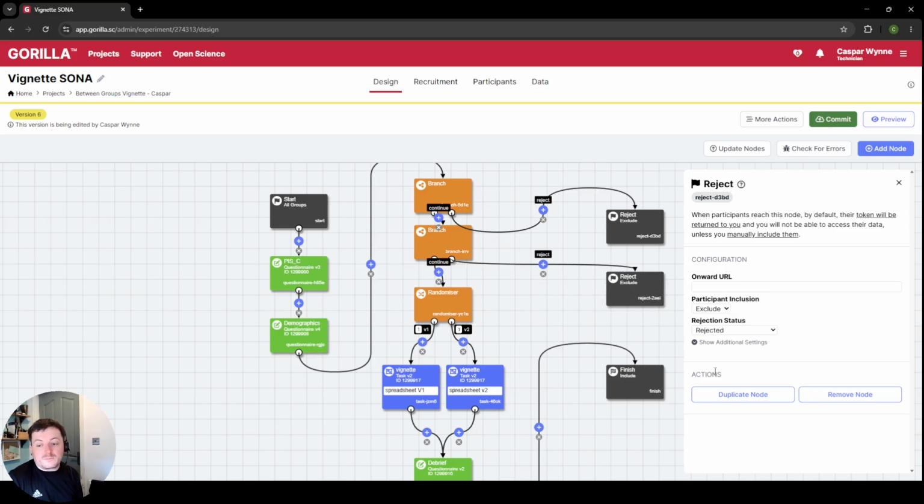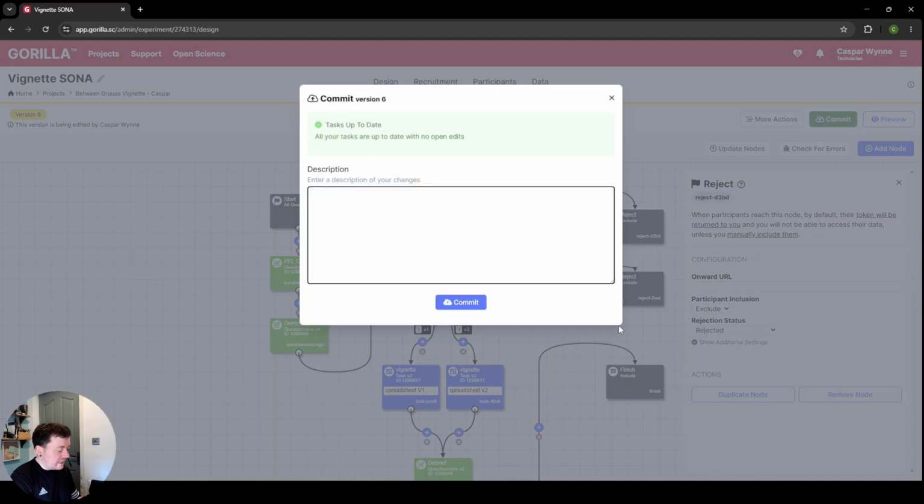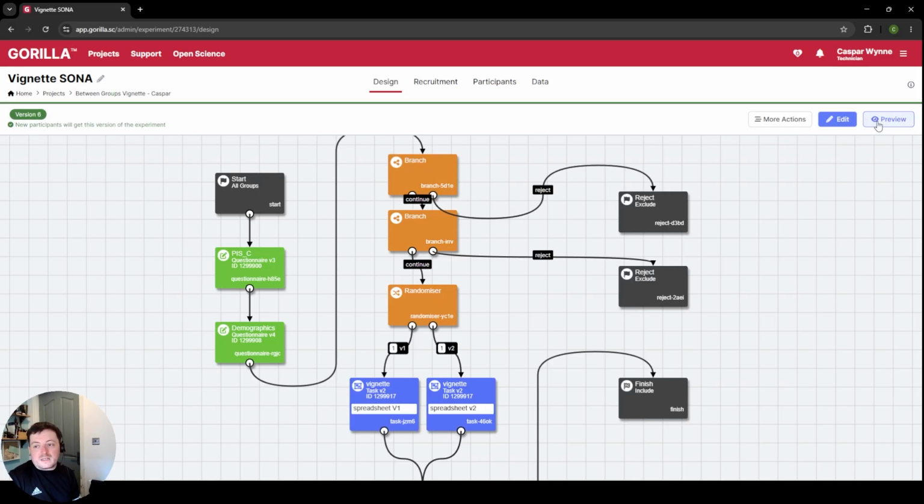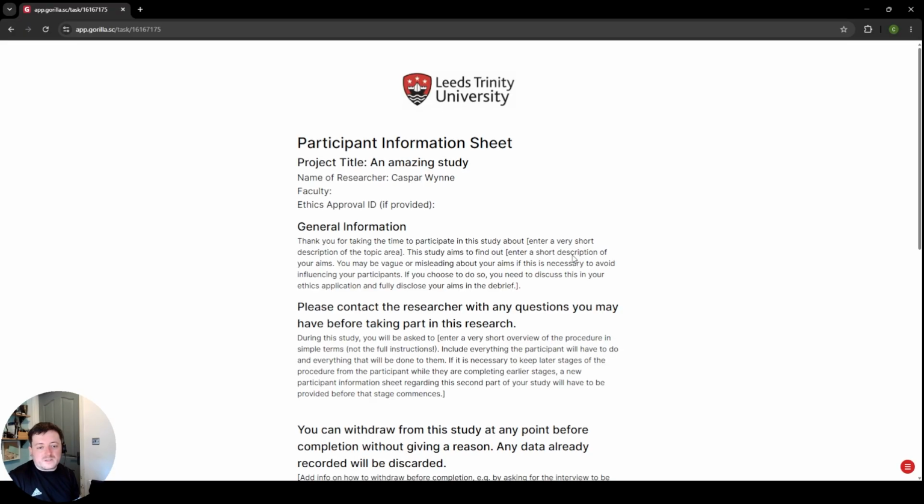And we also can provide them specific statuses, whether they're rejected, etc. And that's all you really need. So this is basically the very basic approach on how you can use this. Once you've done all of that, you just hit commit and say added in screening branches using age and sex, and then click commit. What I would like to do then is just click preview, and this will just test what we've done.